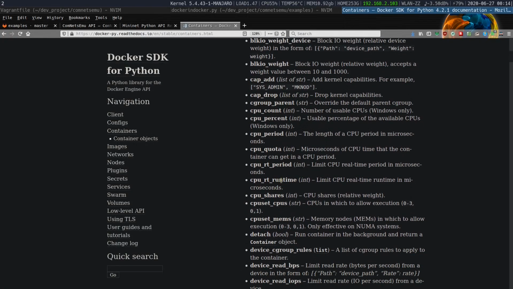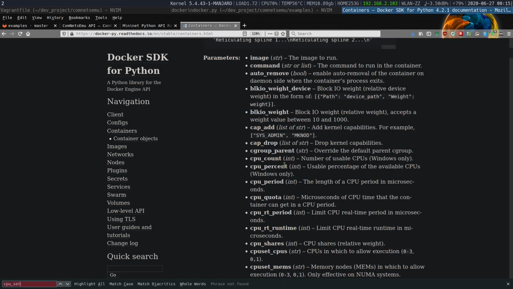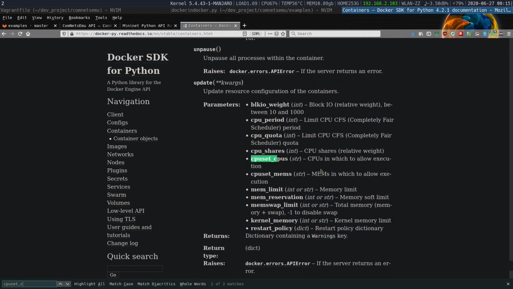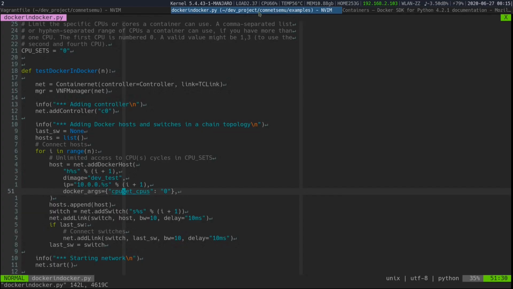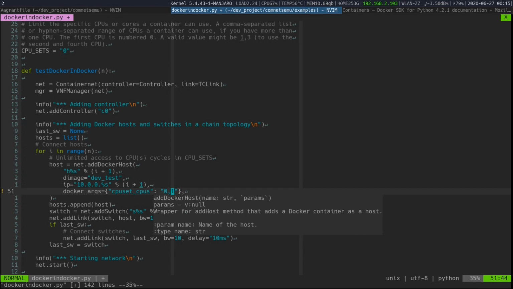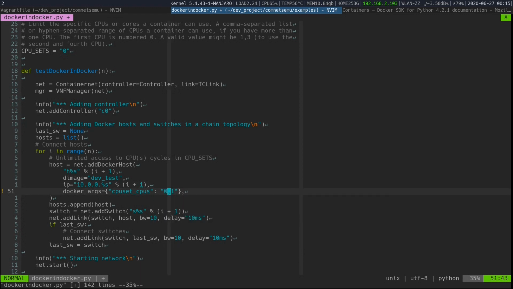And you can check the documentation here. You can just search CPU set, and here you get information that this is where you specify on which core you want to run the container. For example, if I write 0 here, that means I just want to put the container on the first core on my system. And here you can also give strings split by comma.